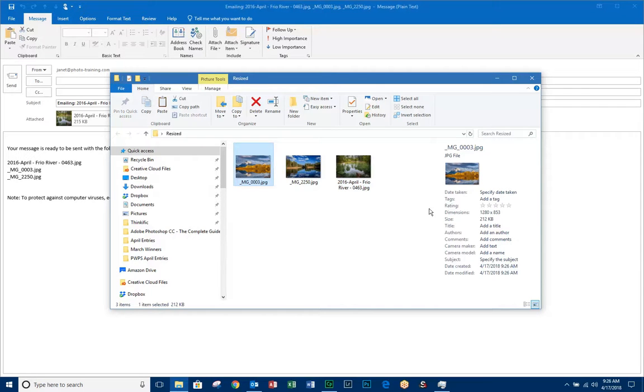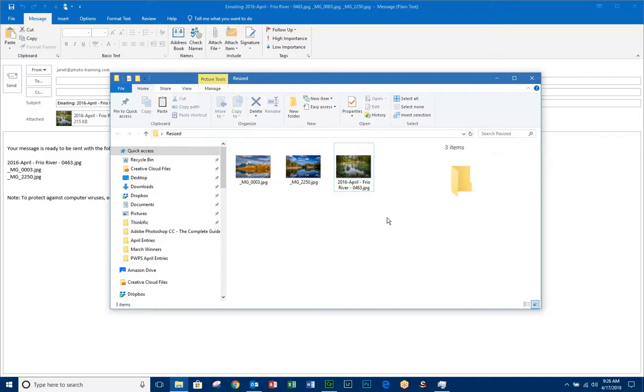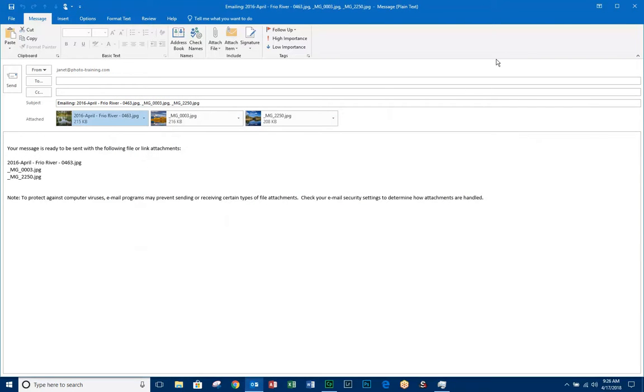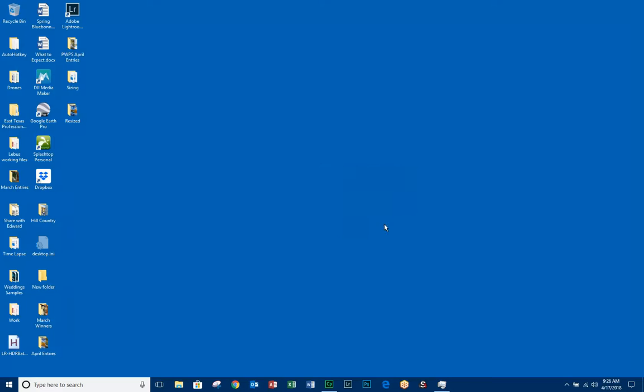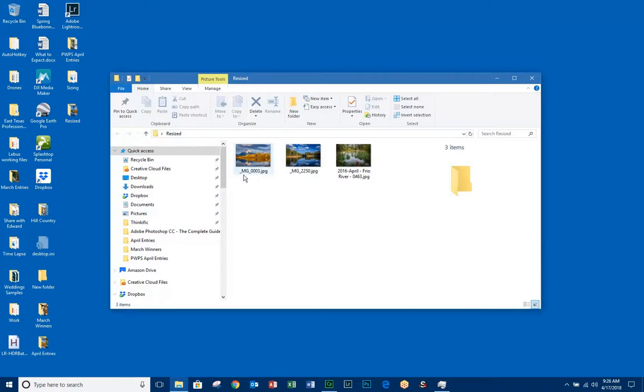And there are our 3 new resized pictures, and if I click on it, you'll notice that the dimensions have actually changed. Now all of these are 1200 by 853, which is what they needed to be. So now these pictures are ready to upload. Now we don't need the email anymore, so we can just close it and it will trash that email. If you get any kind of messages, we're just going to say no, we don't want to worry about that. So now you have 3 resized pictures ready to upload to the website.